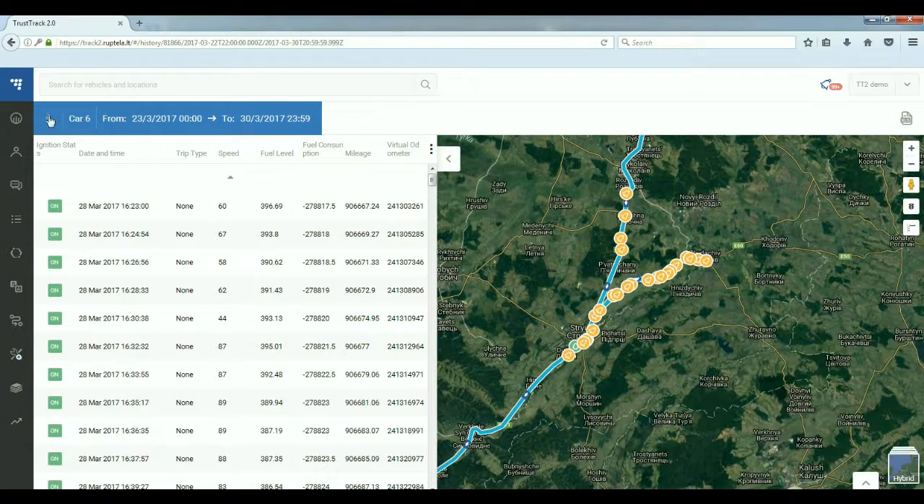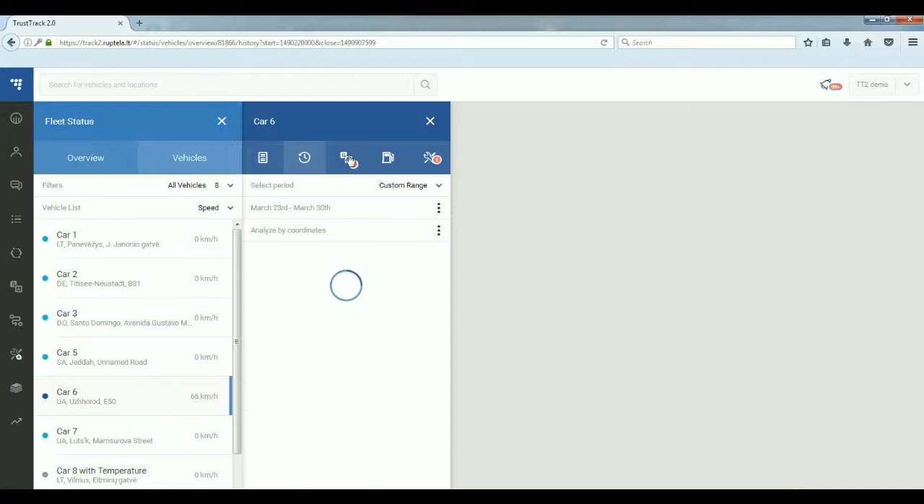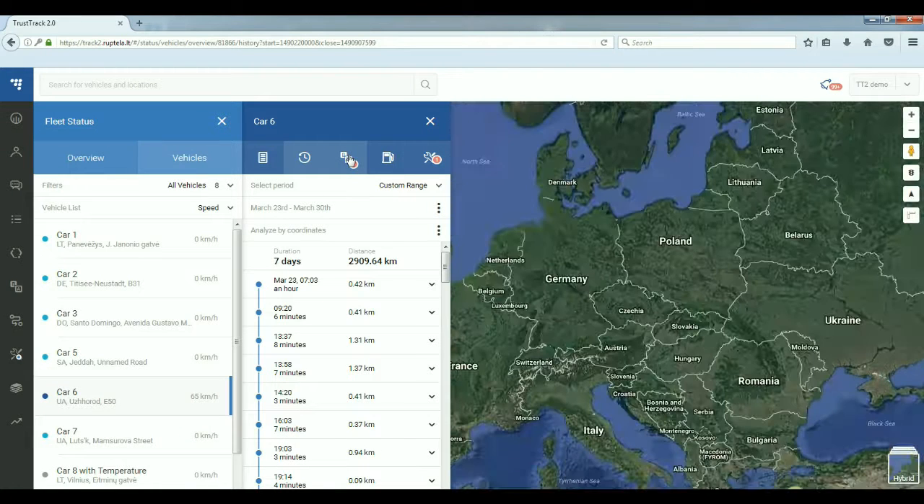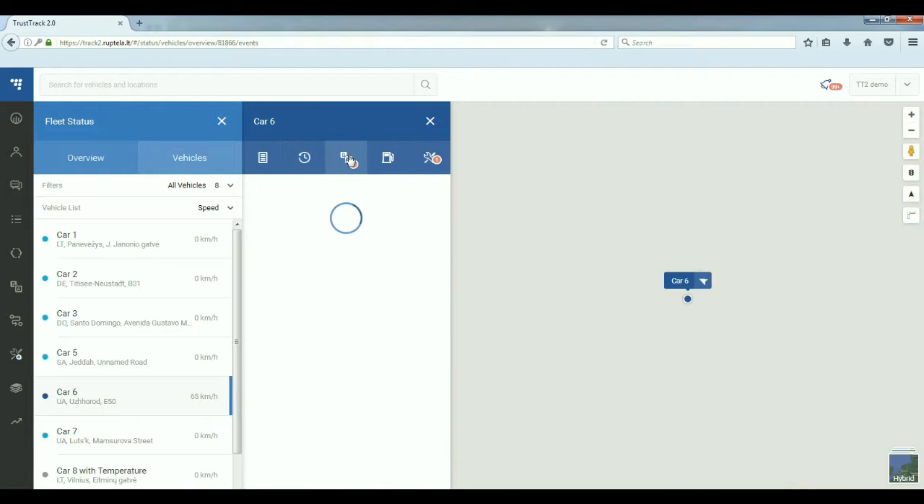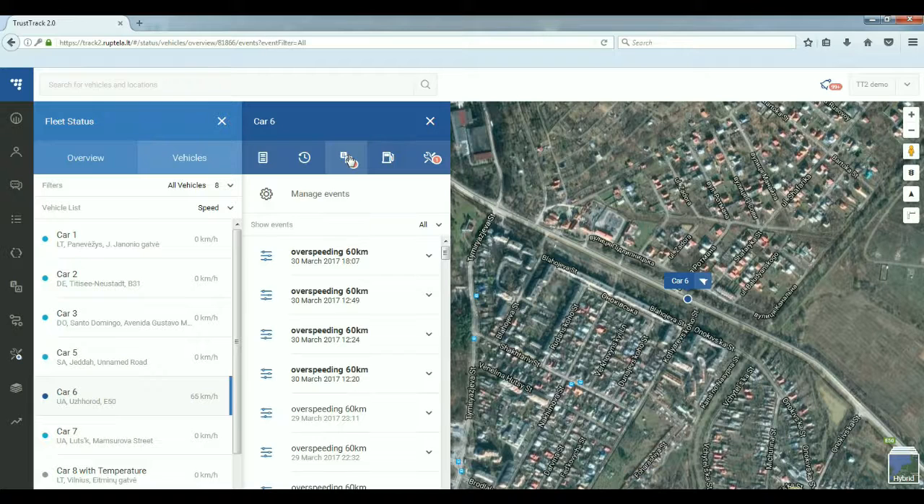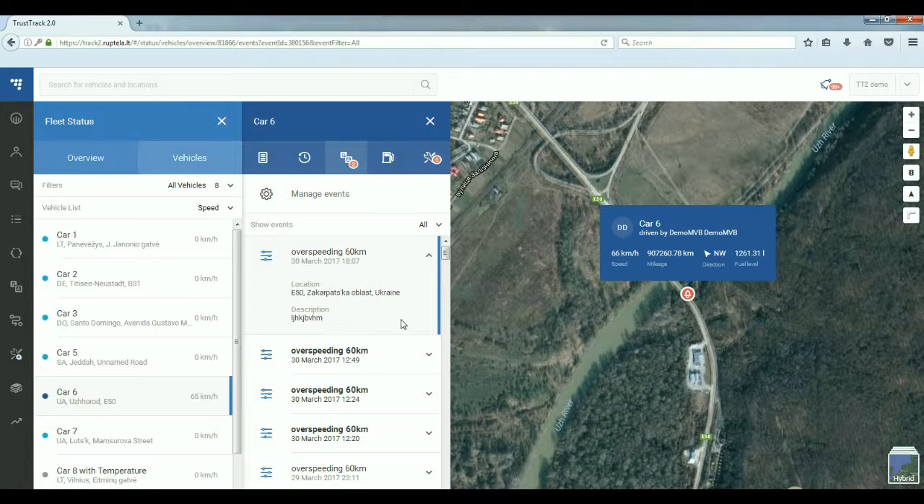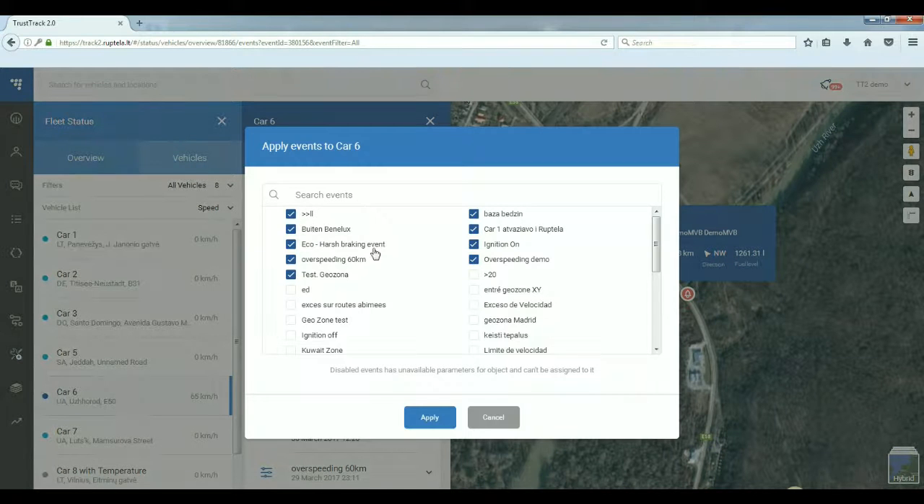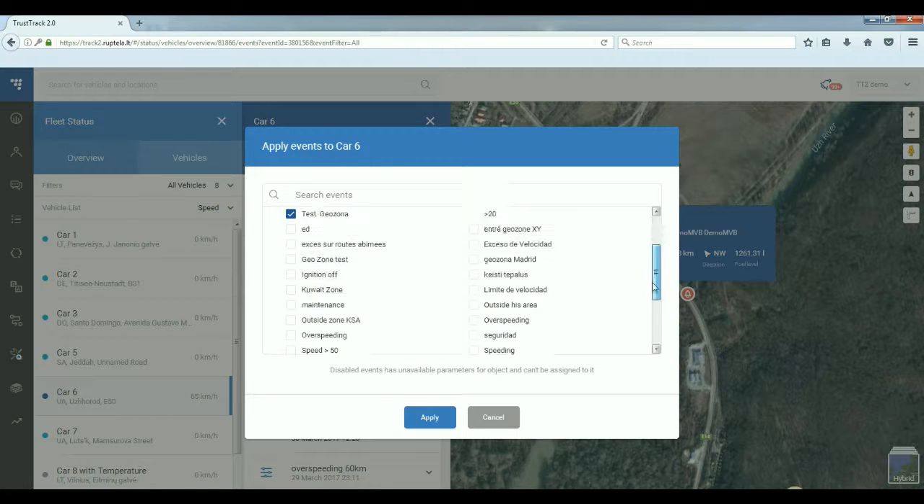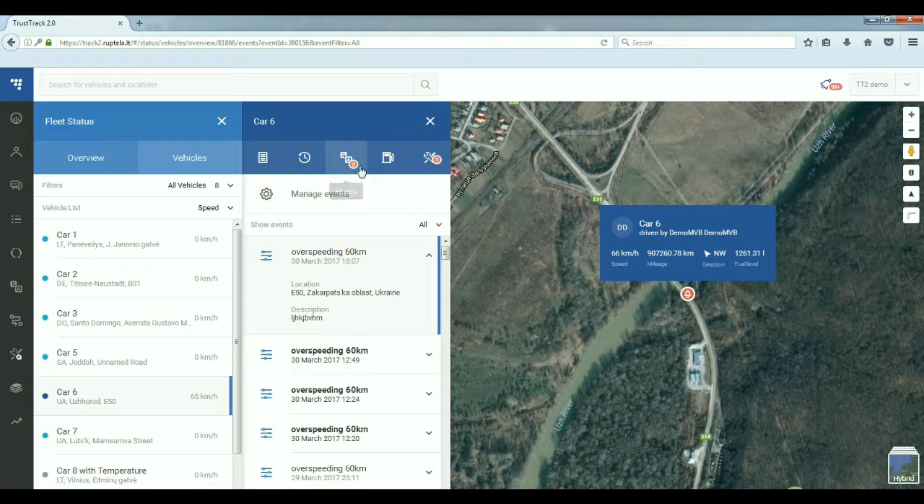More things. Let's not get stuck in here. We have the events. In the events we can see which ones happened and the position where it happened. Location and description. We can manage more events to enable them, to disable them already from this site. We don't need to go to the events tab.